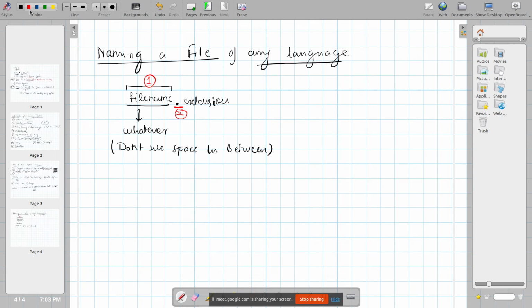What is the use of this extension? You might be having this question. I'll tell you. Extensions are basically used to identify the file, which type of file it is. Damn simple, right? The extension itself is the only thing that will tell whether it's a Python file or a Java file or a C file and all those kinds of things.